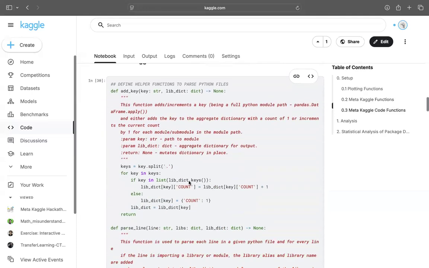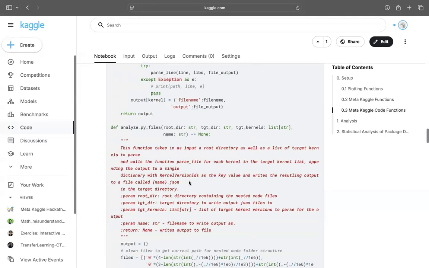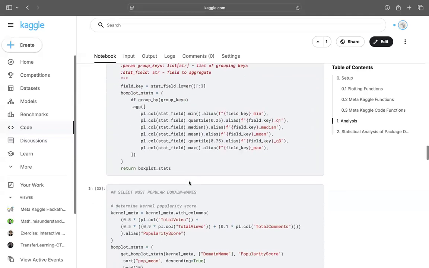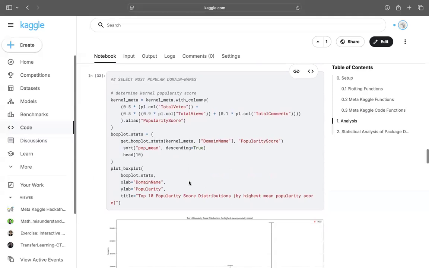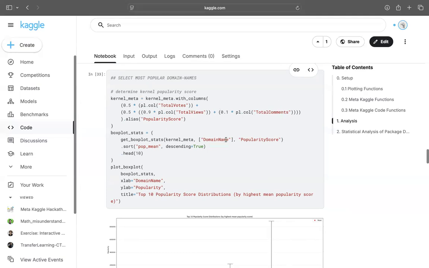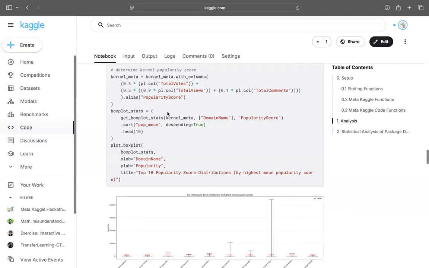So the last step in our pre-processing process here was to look at which were the most popular kernel domains that we wanted to look at. We decided we wanted to look at 10. So in order to decide which the most popular were, we defined a popularity score here as 0.5 times the total votes on a kernel, 0.45 times the total views, and 0.05 times the total number of comments, and we summed those three variables and we gave that as the popularity score.